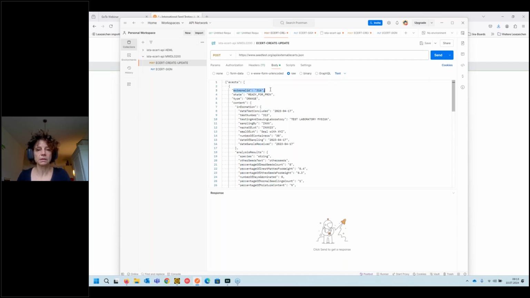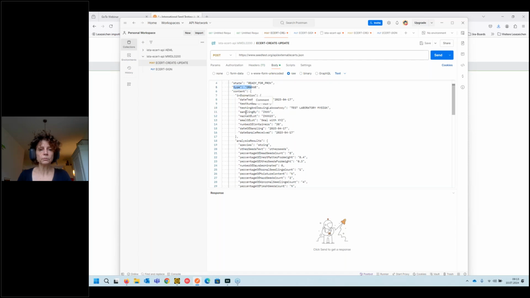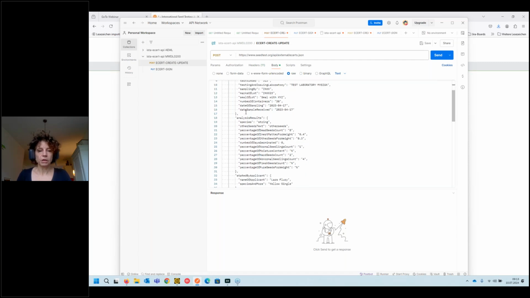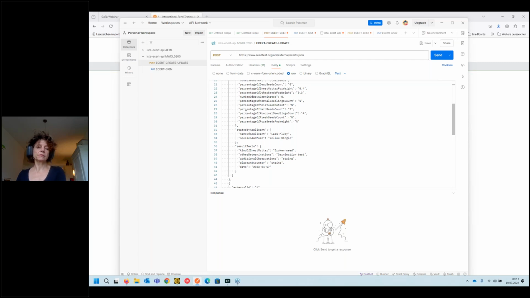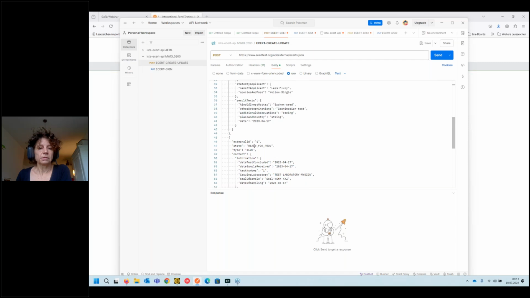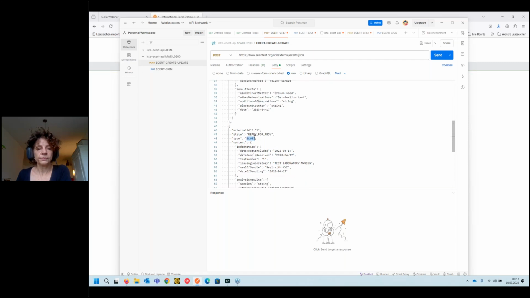You see the external ID, the state field, the type, whether it's an orange or a blue one, and then the whole content section is below. I won't go through every single field, you already know them, and there's also documentation available about the whole scheme. And here I have a second one, a blue one, so you can add as many certificates as you would like in one request.